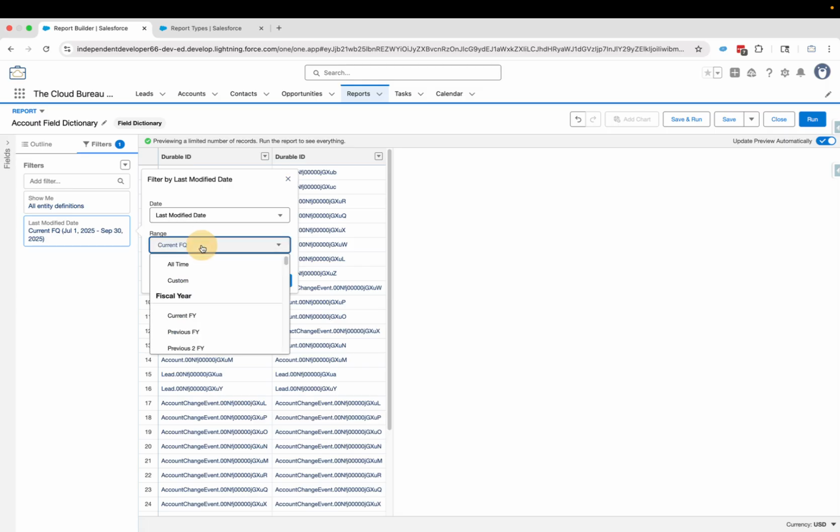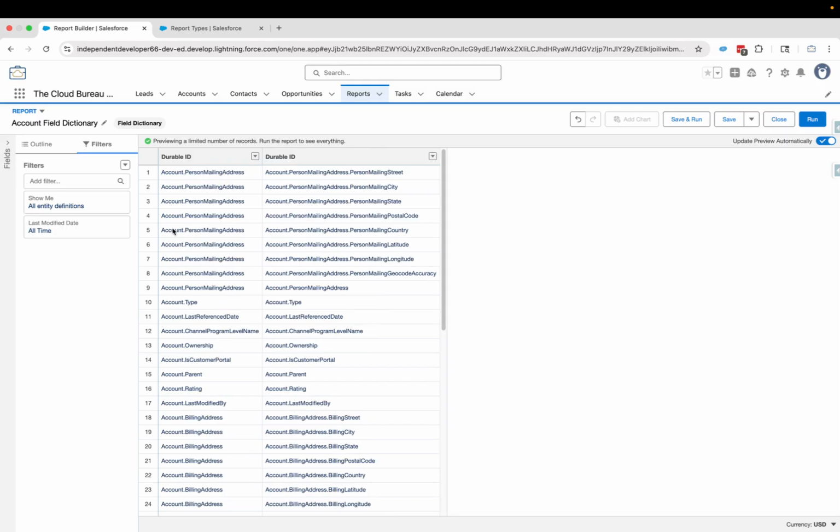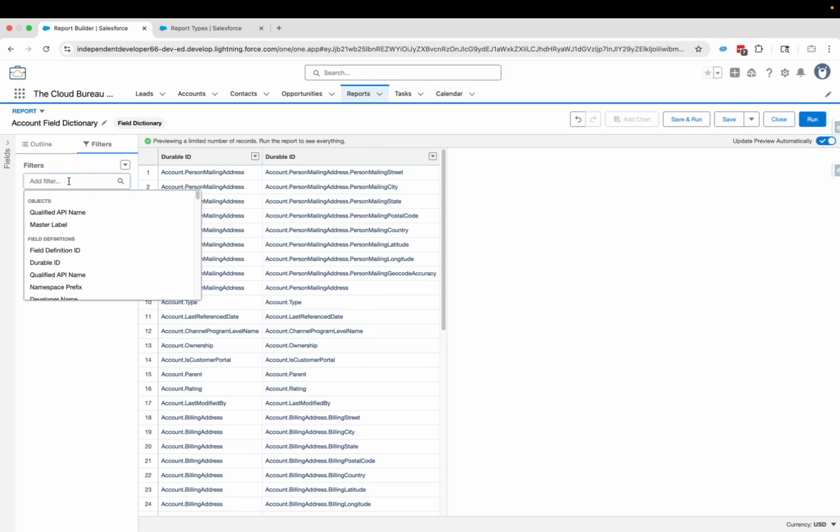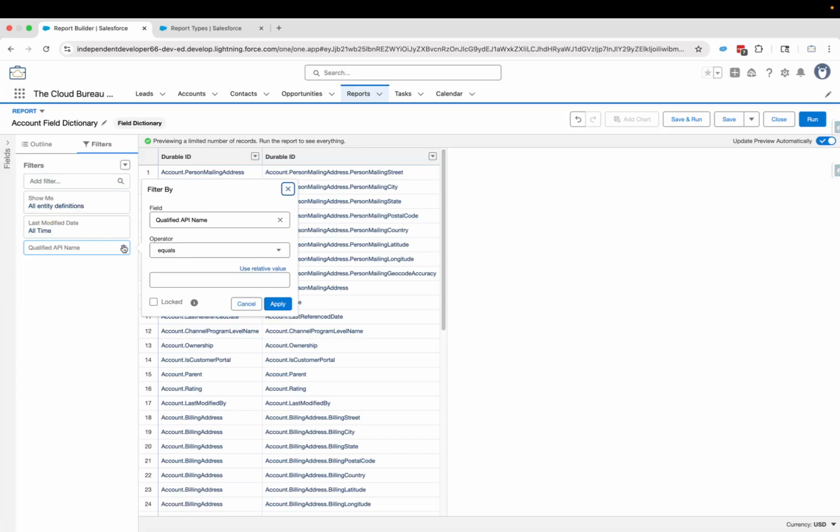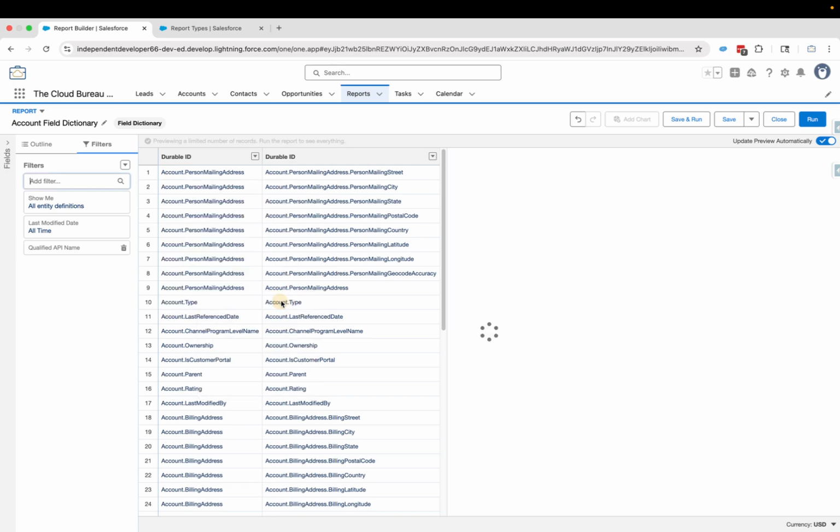We'll change the last modified date to all time. And so that we can scope this down to just the account object, I'm going to grab the qualified API name field from the object section and say that it's equal to account, which is just the API name of the account object.